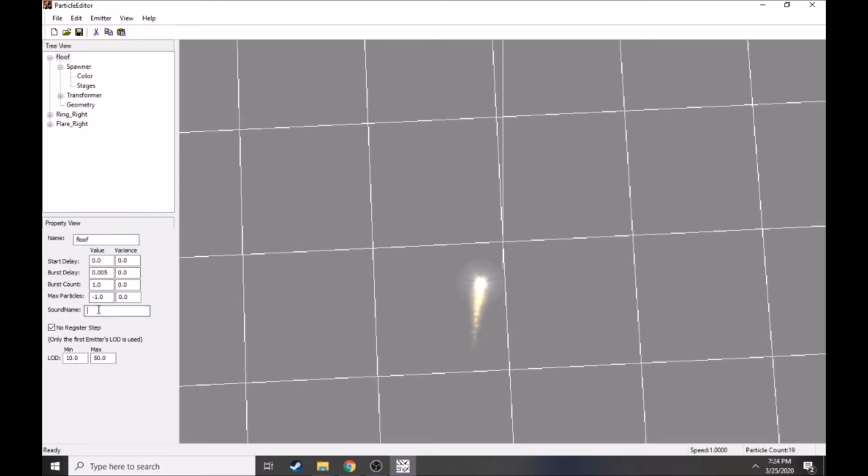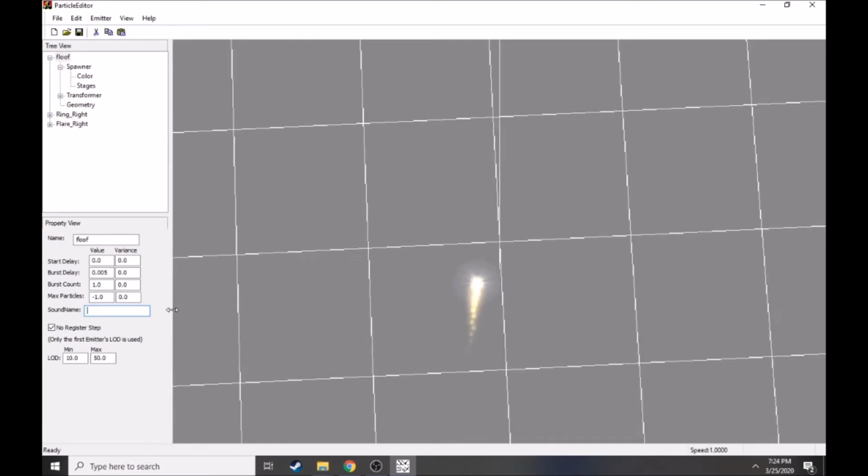And sound name, I've never dealt with sound name because generally you don't need it, but if you have a capital ship shield, I'm pretty sure they use it for capital ship shields. You know, the Droideka shield noises, it plays a noise for capital ship shields, I think. And that's a situation you would want a sound name. No register step. I have no idea what that does. Only the first emitter slot is used.